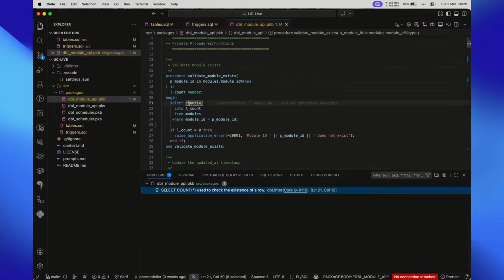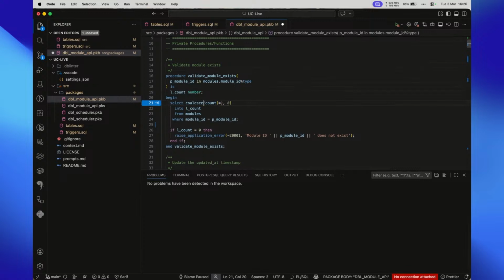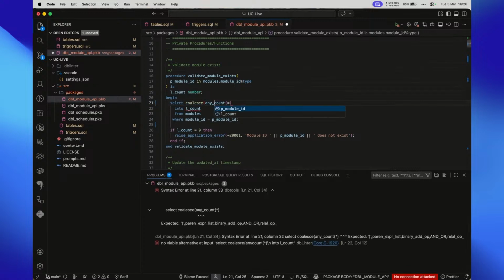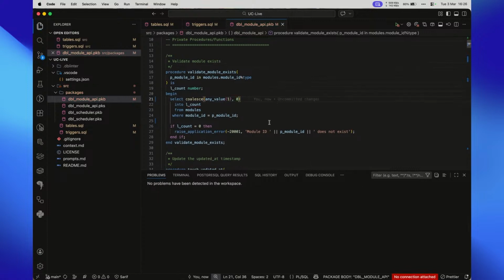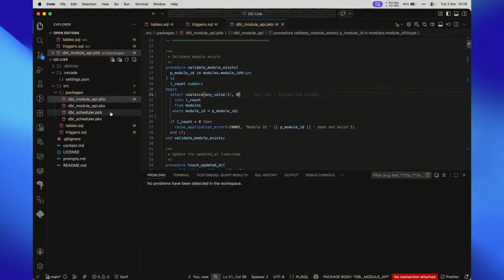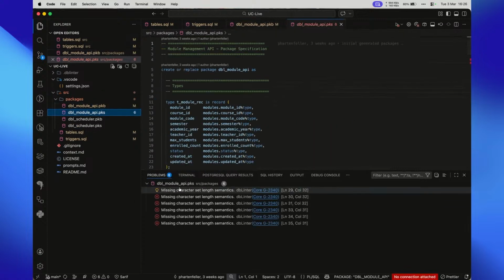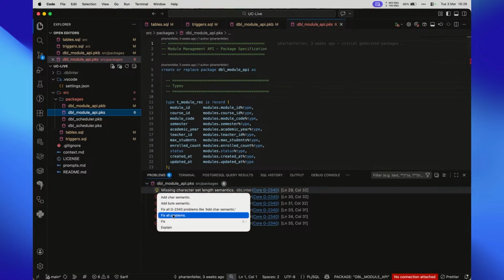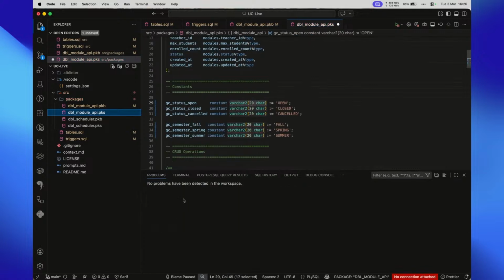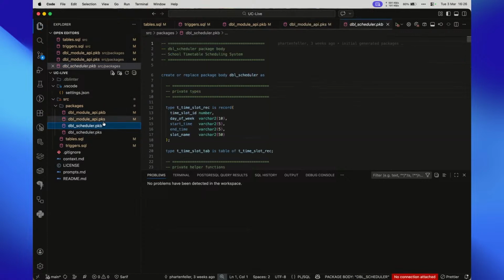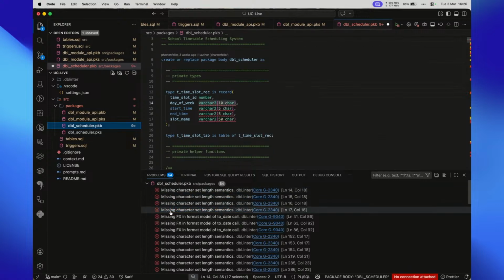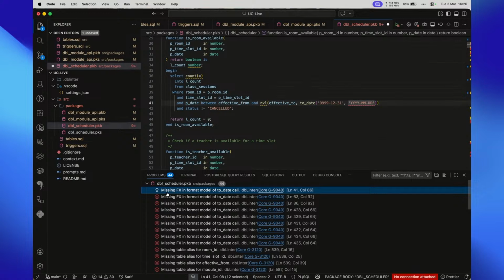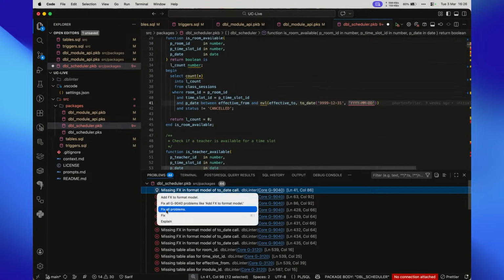And again, we have one of these cases where I use coalesce, any value, 1. So Copilot is starting to help me. Good, this looks good. Let's look at the next one. Character semantics, we know that can be fixed automatically by dbLinter, that's fine. Let's look at the next one. Again, a lot of character semantics issues, let's fix them. And I want to fix all problems.